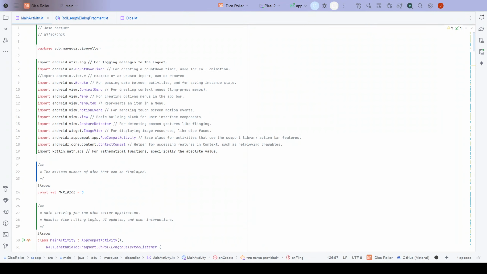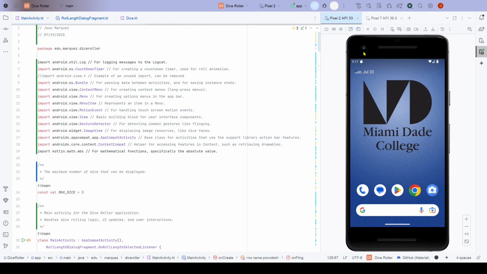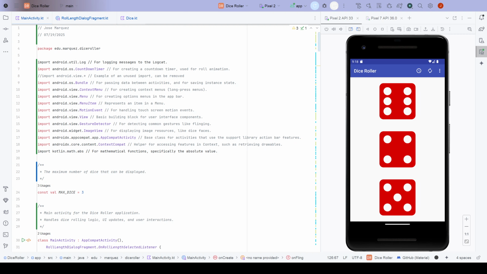Good morning. This is the intro to the dice roller app from chapter 5. Let's go ahead and bring it up. Here we go. Okay. The chapter 5 dice roller app implemented several different menu options.